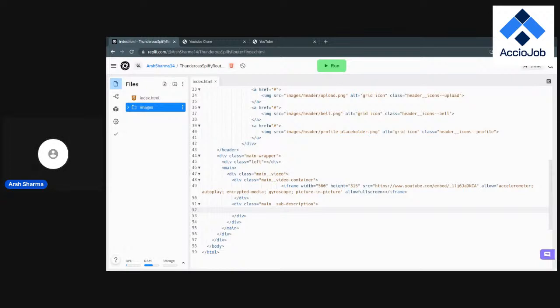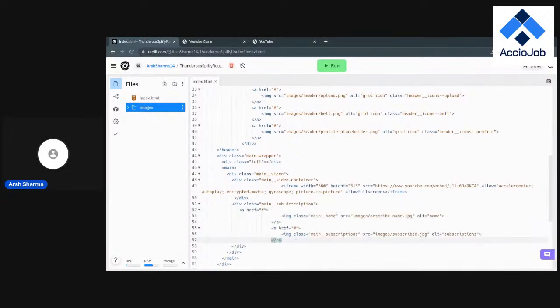And after that, in the same way, I will add the two links first. Okay, what two links? The subscribe link and the name link. Let me show you how we do that in the same way, how we have been adding the other images by adding the image tag inside the anchor tag. Okay.